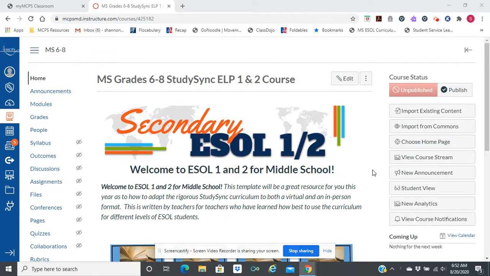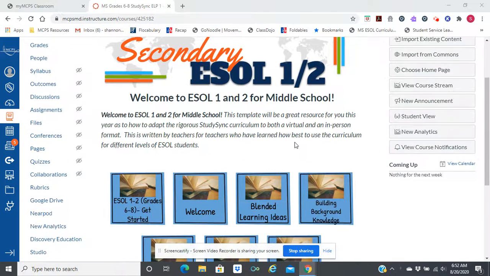These templates for ESOL 1, 2, and 3 were created by teachers for teachers as to how to best implement the rigorous curriculum and routines that StudySync provides you. So here you can see this is the homepage for ESOL 1 and 2. The homepage and template for ESOL 3 is almost identical, just different content.